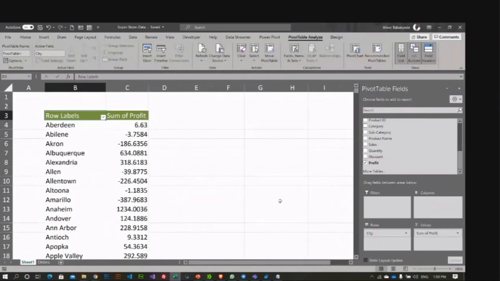So after adding your profits, I said we need something. We need what? We need the best top 10 cities where we are doing well. So now I can decide to rename this, or let me leave it like this.